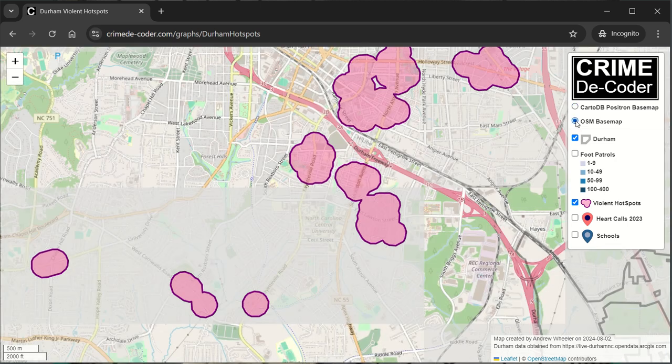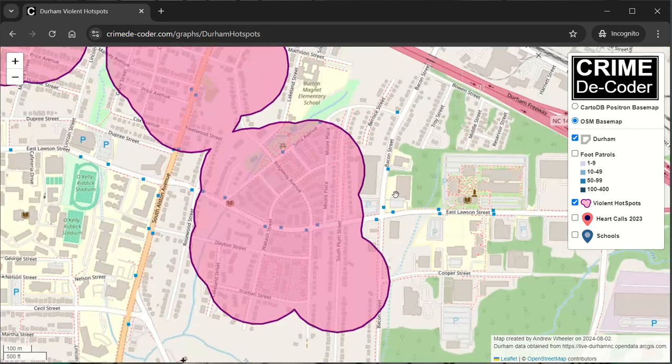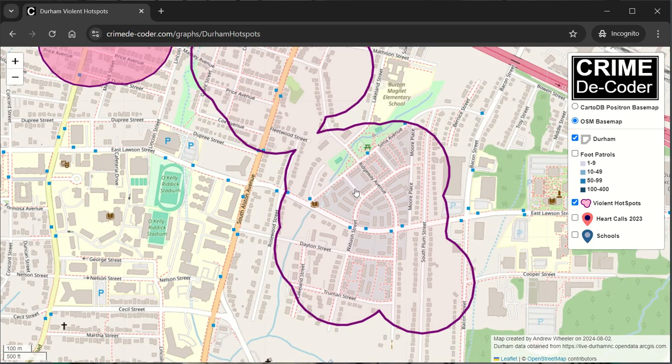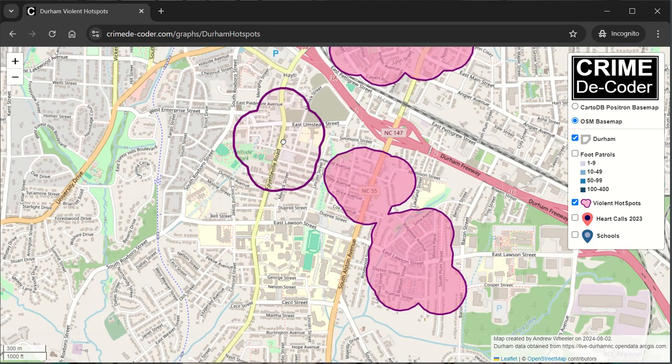And so the OpenStreetMap base map tends to have a little bit more information. So you can pretty much go down, hover over it. You can see that there's a library down here in this particular hotspot.